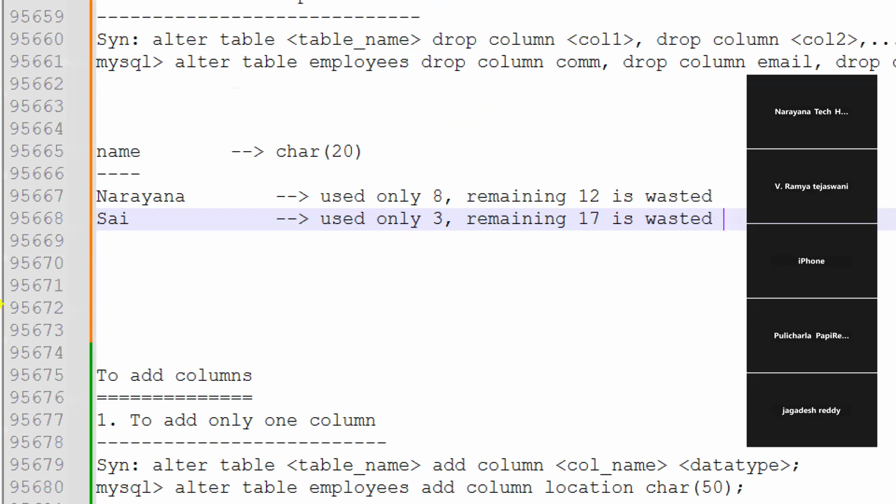So char means it allocates 20 bits of space for every name. Out of those 20, you can use 1, 2, 3, up to a maximum of 20. Here 8 are used and the remaining 12 are wasted. Here 3 are used and 17 are wasted. No carry forward, no saving. It statically allocates 20, 20, 20, 20 for every name.